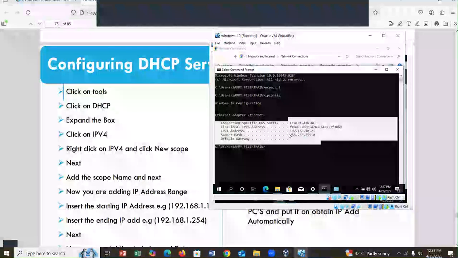So the IP address we are getting here is 192.168.10.21. The reason why we are getting 10.21 is that we have told the server that it should keep 10.1 to 10.20. So that's the reason why the server started giving out from 10.21.